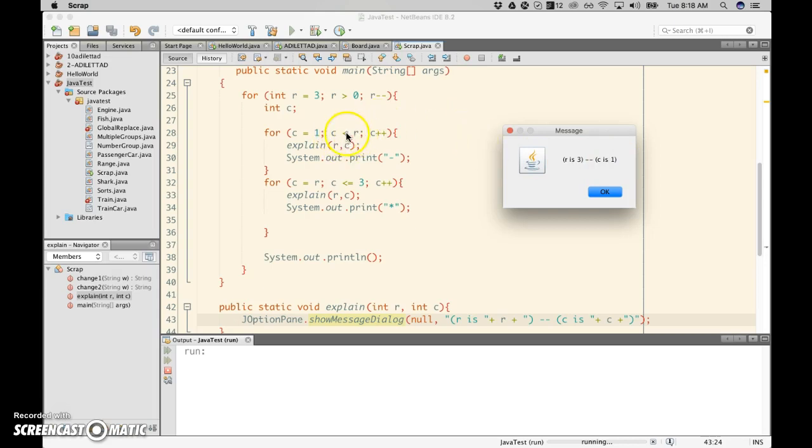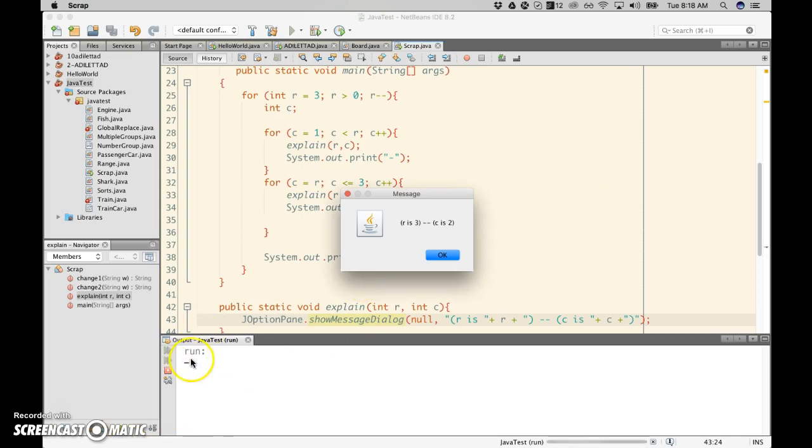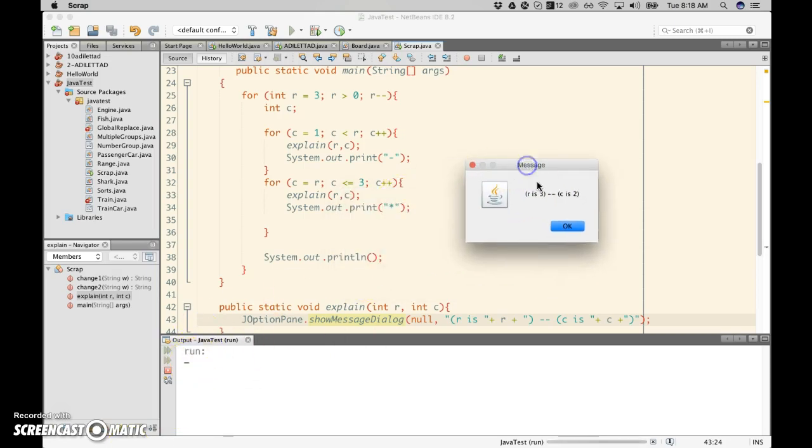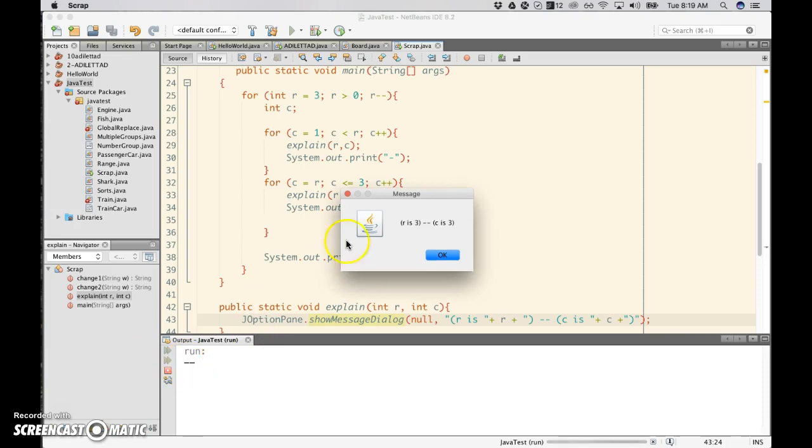And this condition passes, so it'll go through because R is in fact bigger than C. And then C is going to go up by 1. Because this is being shown here, R is 3 and C is 1, we're going to get a dash here. So we got 1 dash. And now C went up by 1. That makes sense. That's here. And R is still bigger than C. So we've got one more time where we're going to get a dash. So there is another dash.